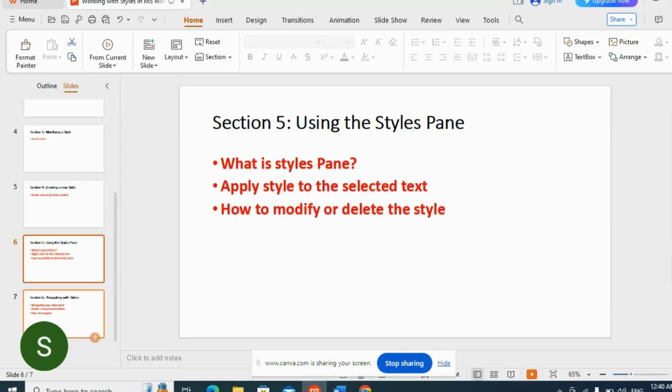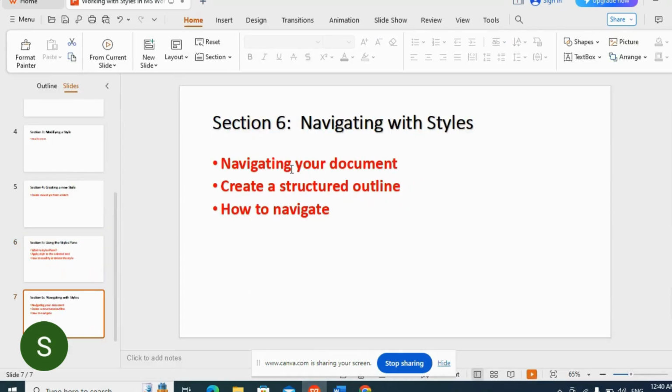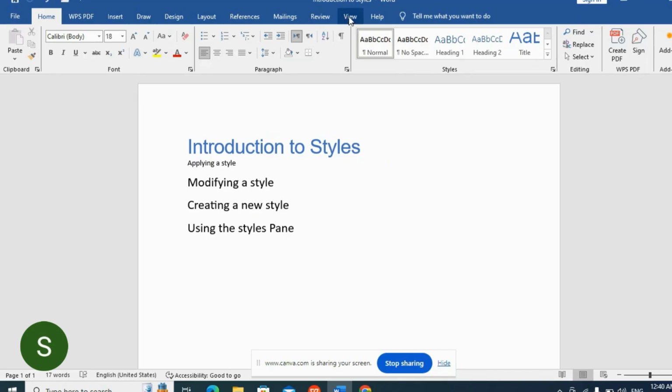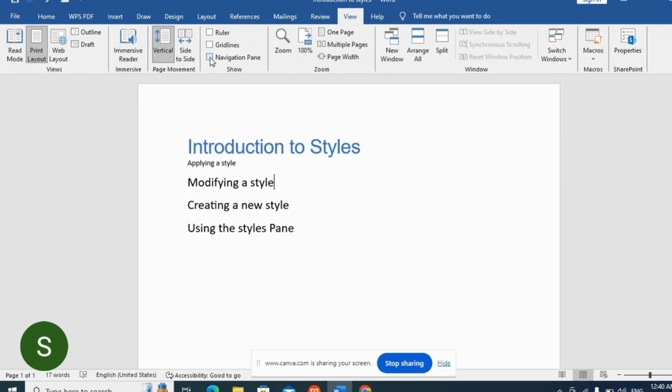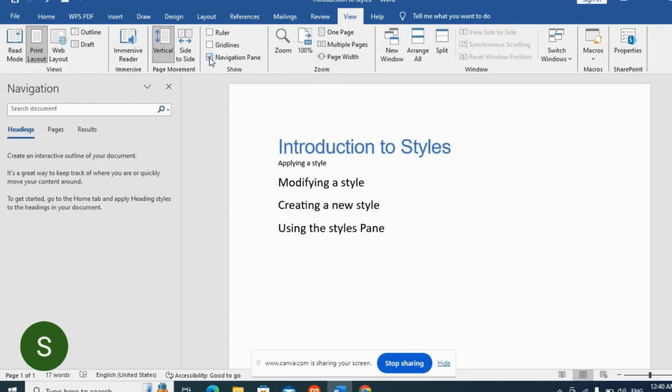Section 6, Navigating with Styles. Navigating your document. One of the great benefits of using styles is that they make navigating your document much easier. By using heading styles, you can create a structured outline. Go to the View tab and check Navigation pane. The pane will appear on the left, showing all the headings in your document. Click on any heading to jump to that section. This is especially useful in long documents.